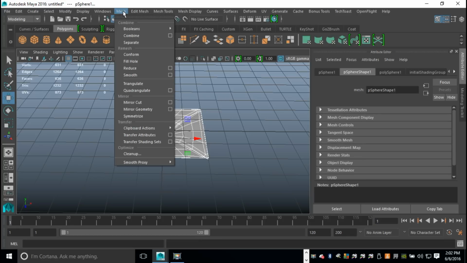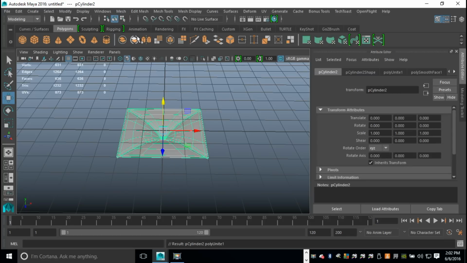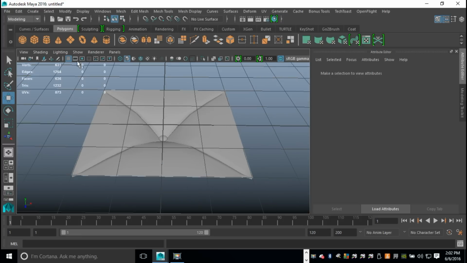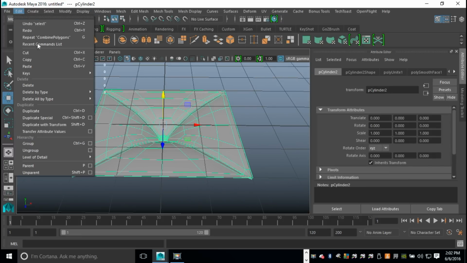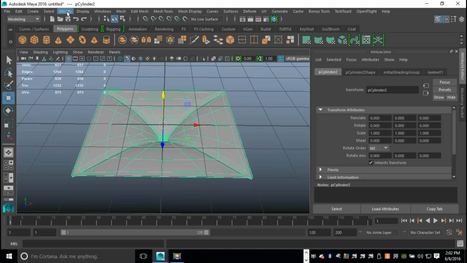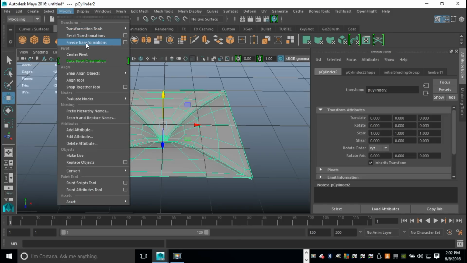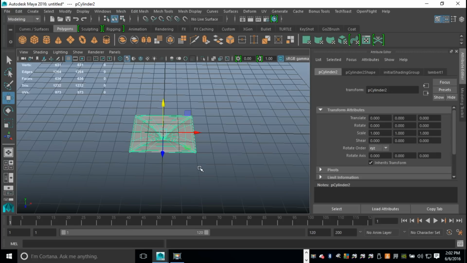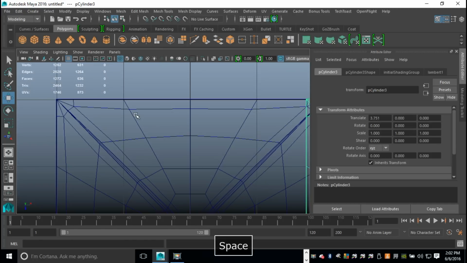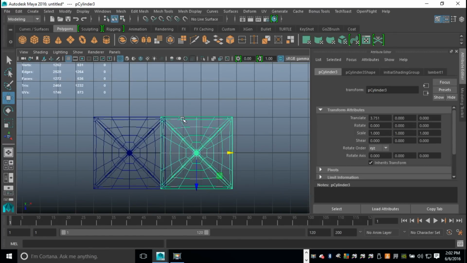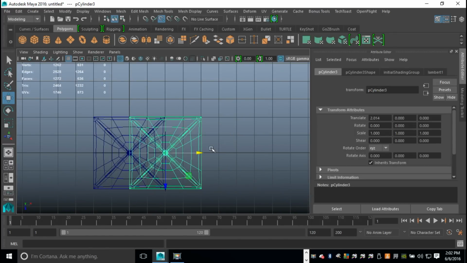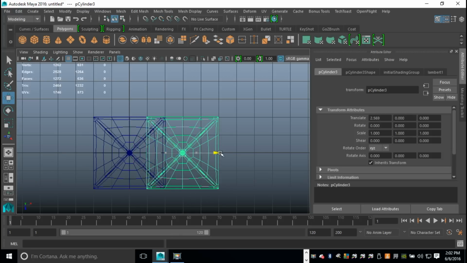We're going to go to Mesh and Combine. There we go. Then we're going to select it again. We're going to go to Edit, Delete by Type, History, Modify, Freeze Transformation. There we go. And then we're going to Control D to duplicate, W to move it over. And we want that to snap together. So we're going to hold down W, and hold down V to snap the vertices.